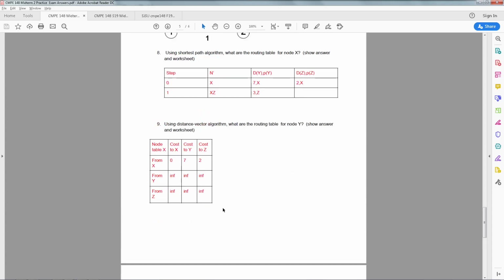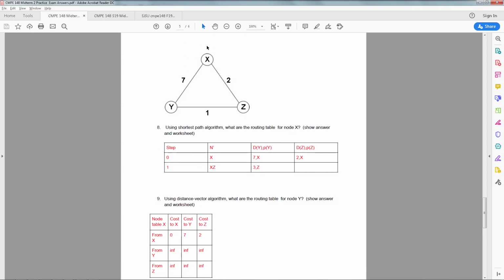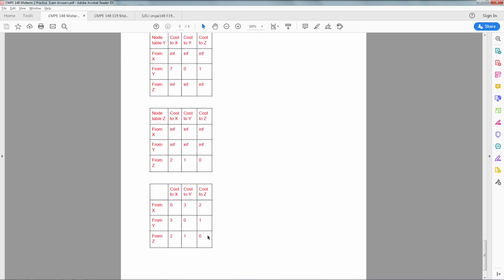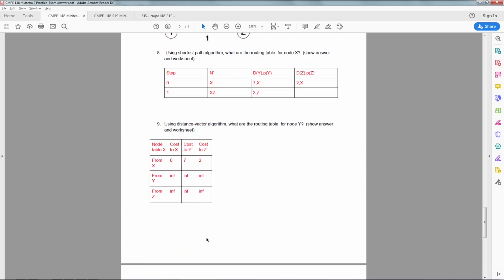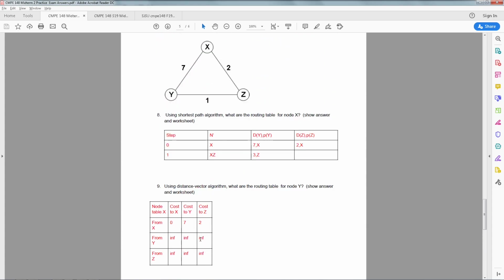And then distance vector, or in this case, distributed Bellman-Ford for node Y. Now, I do not create the routing table for node Y, but let's again just go over this real quick. Okay, so again, when you're doing a distance vector algorithm, I want you all to make the table for each individual node first.